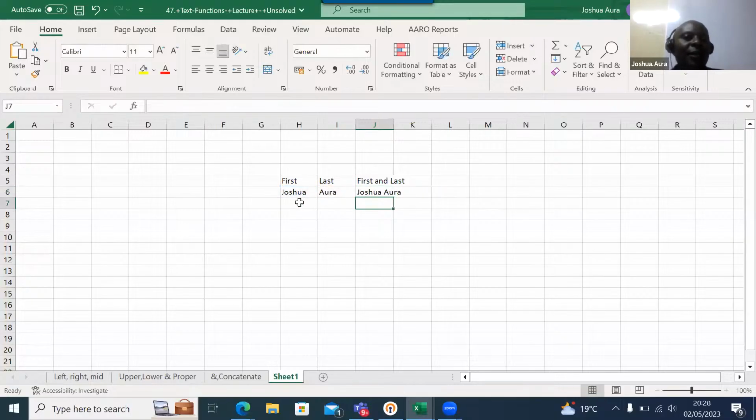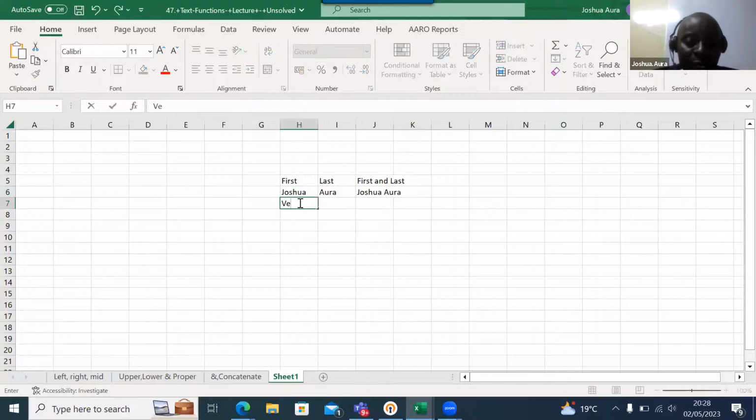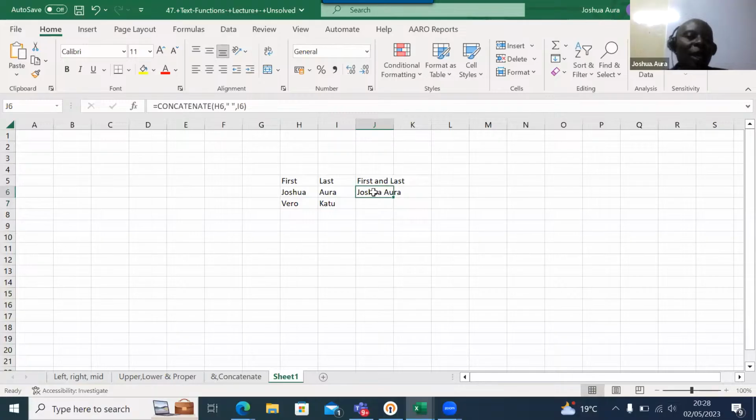All right. If, for example, we have here Veronica Katunge like that. So if I've done the first concatenation for Vero and any other person who is down here, I don't have to keep on repeating the formula. I'll only come and drag this formula down, and it gives me Vero Katu like that. Nice thing. Excel is a nice thing.